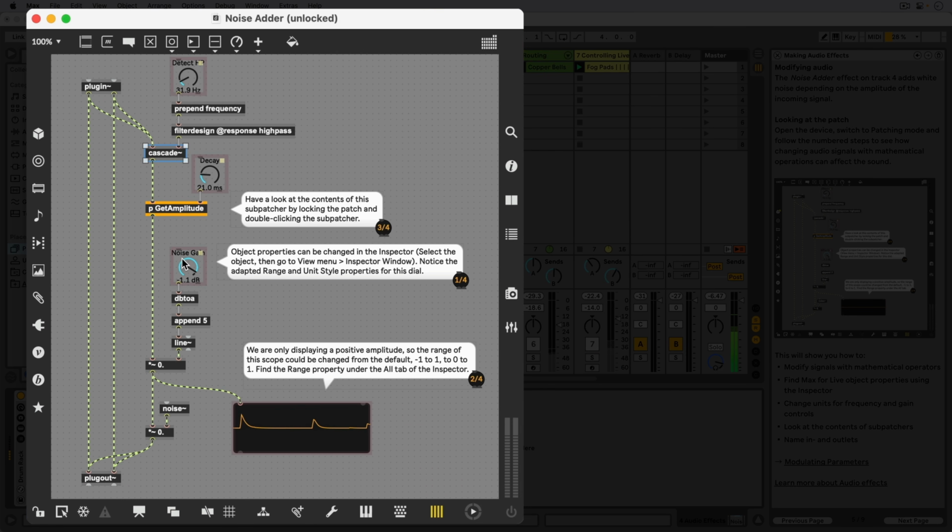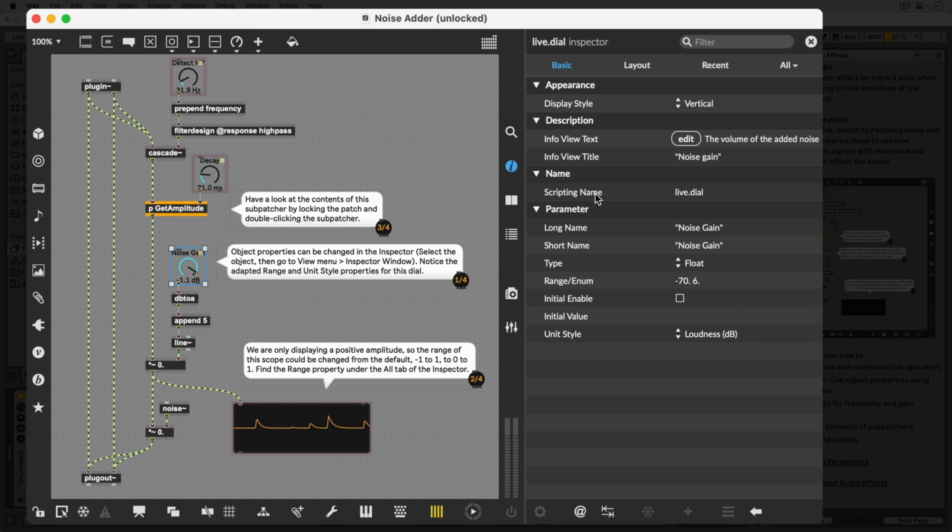The noise gain dial sets a value in decibels. We can set the range and unit style of the live.dial object in the inspector.